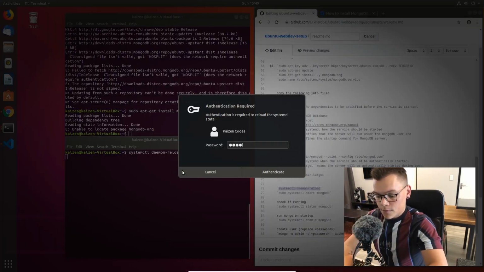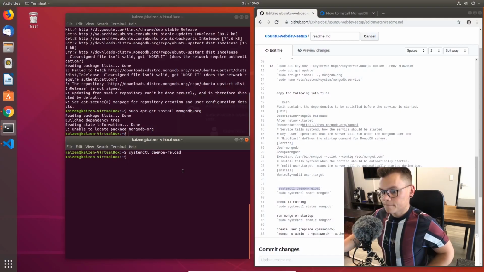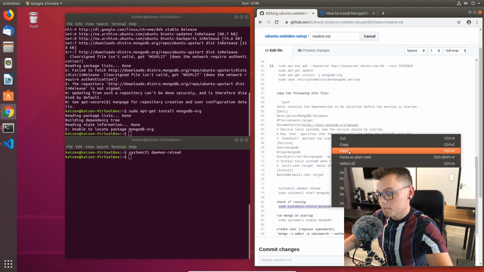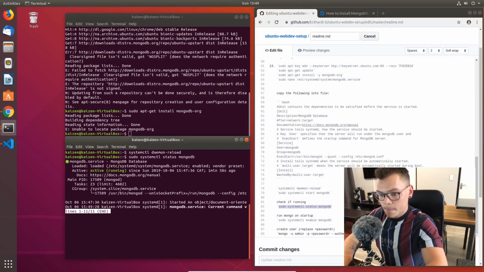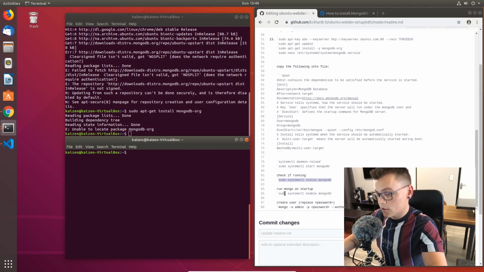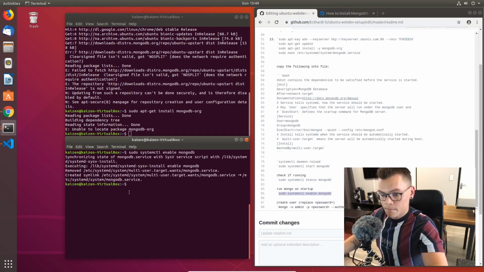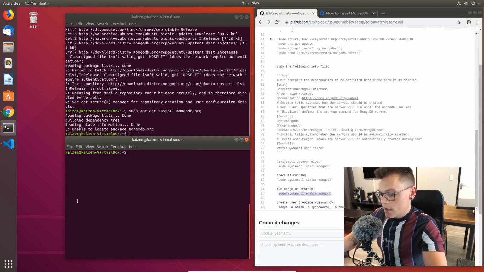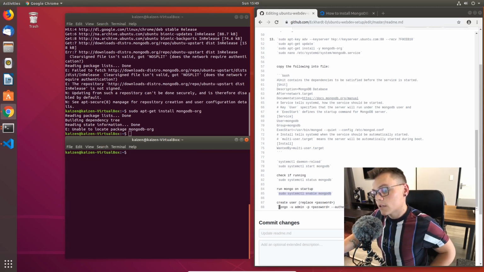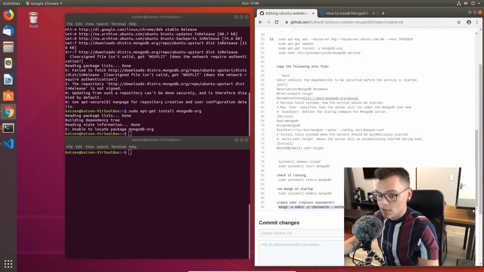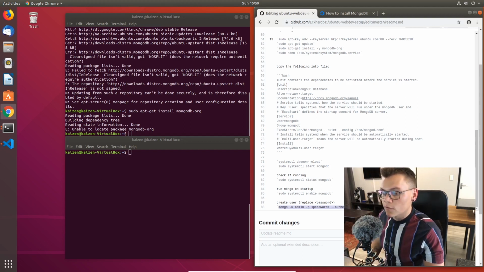Okay, we need a password for that, and that's done. And now we can check if MongoDB is running. Looks like it, so that's good, and then we can run it on startup. And then if you want to, you can create a user that you need to connect to your admin database or something like that. For now, I'm not going to add a user because I'm only going to use this for development purposes.